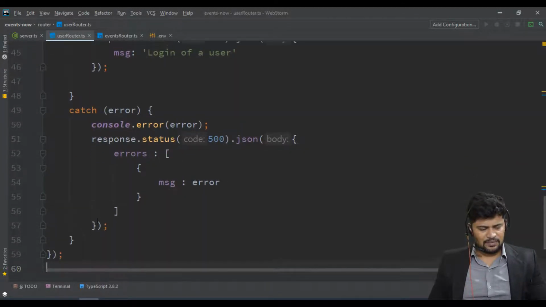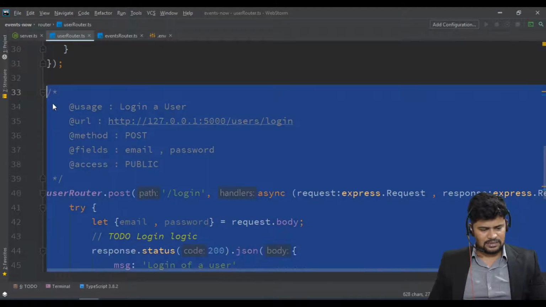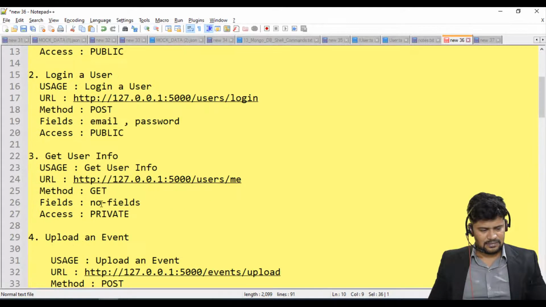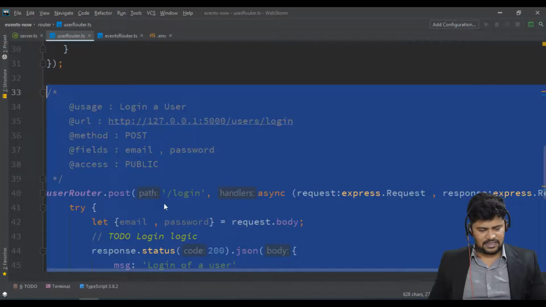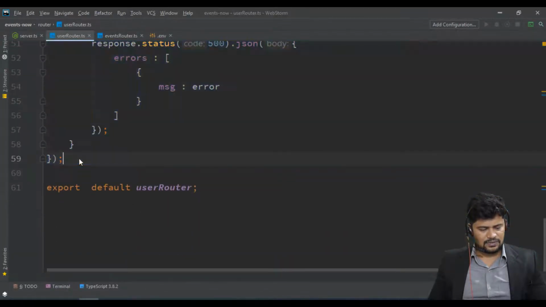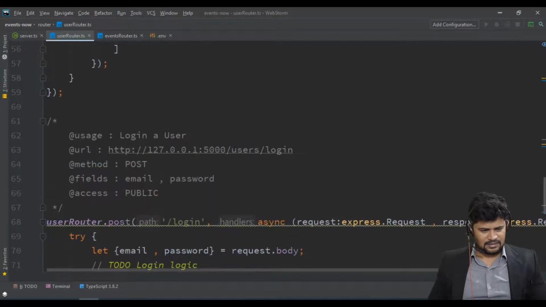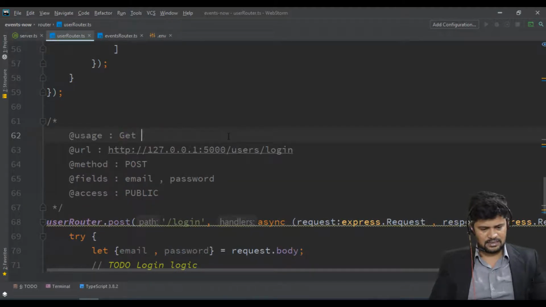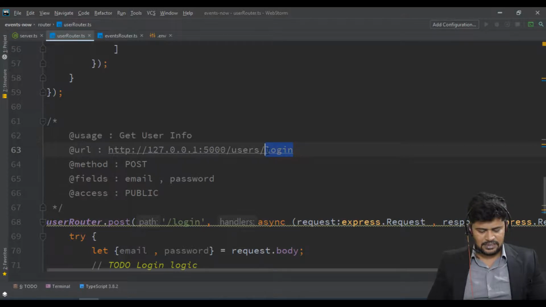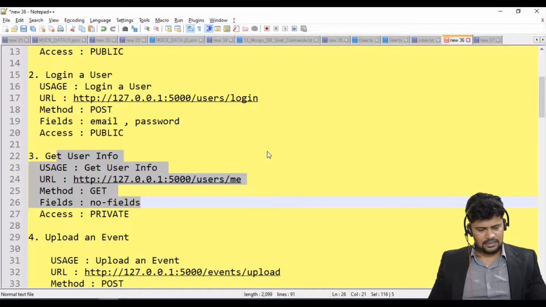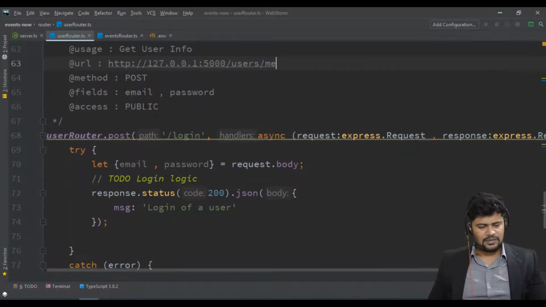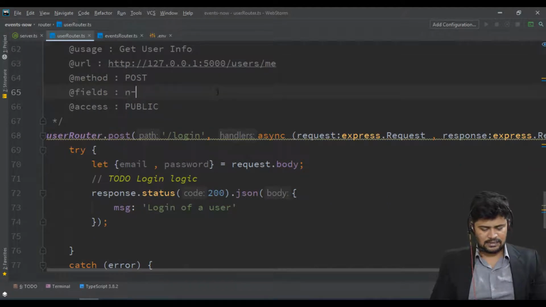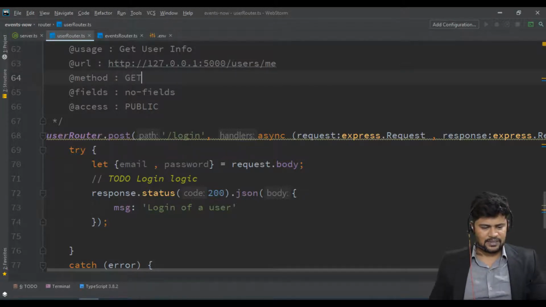So let's make one more. Copy this for this one: get user information, a private request. So here, get user information, users slash me, I think, yeah. So no fields. What type of request is it? It's a get request, and it's private.